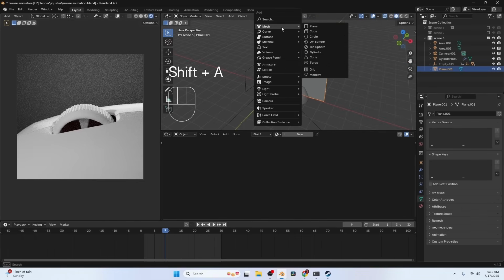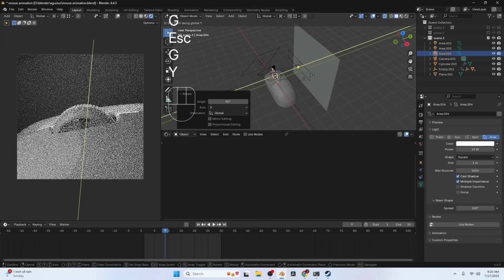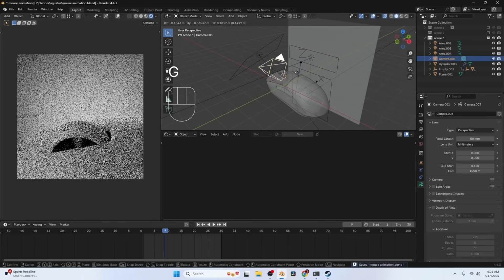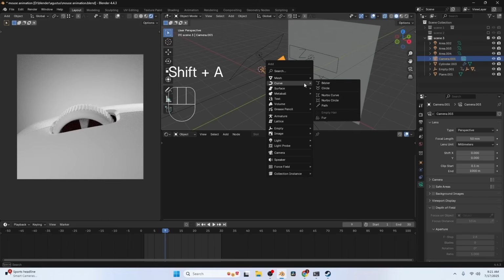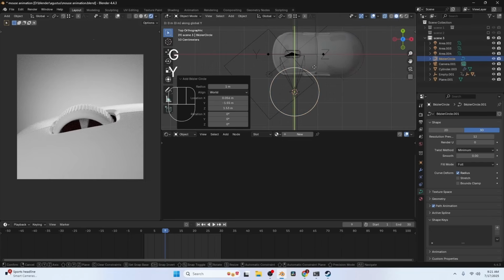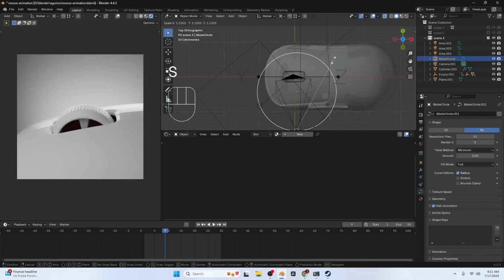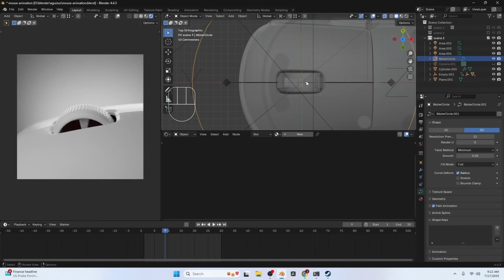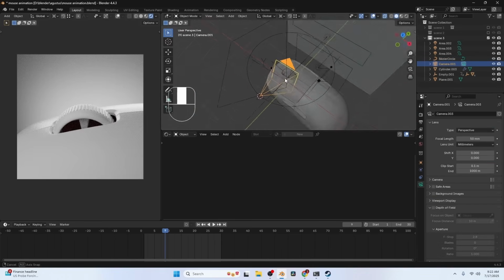Shift A, light, area light, RX 90 degrees. I'm going to give a light to the background. S to scale this up, I'm going to select this camera. Shift S, cursor to selected. Then Shift A, curve circle. Then GY, put the circle here. Change pivot point to 3D cursor. S to scale this up. Something like this till you can see the origin of the circle. It's somewhere at the middle on our scroll wheel. Then the camera here, press Alt G.